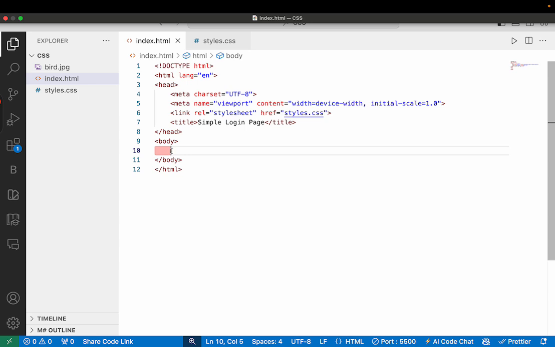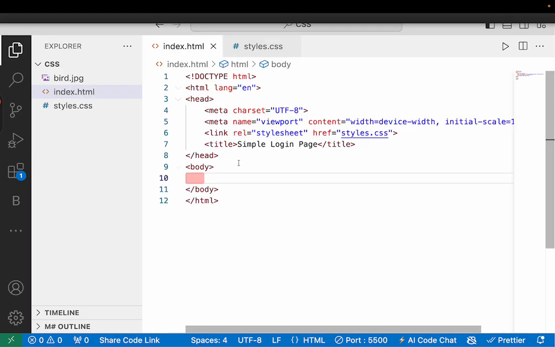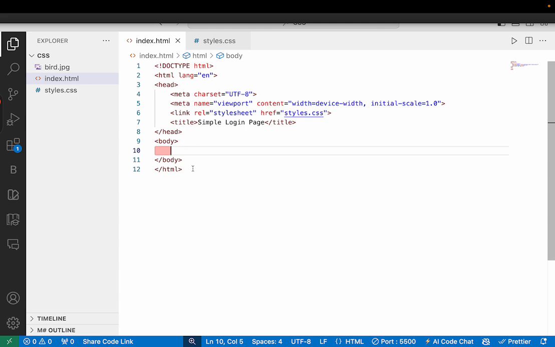So that's exactly what we're going to do in this video. I'm going to show you how you would approach such a task of building a simple login page. I'm going to show you step by step how you can do that, starting from writing the markup using your HTML and then applying style with CSS. So join me.